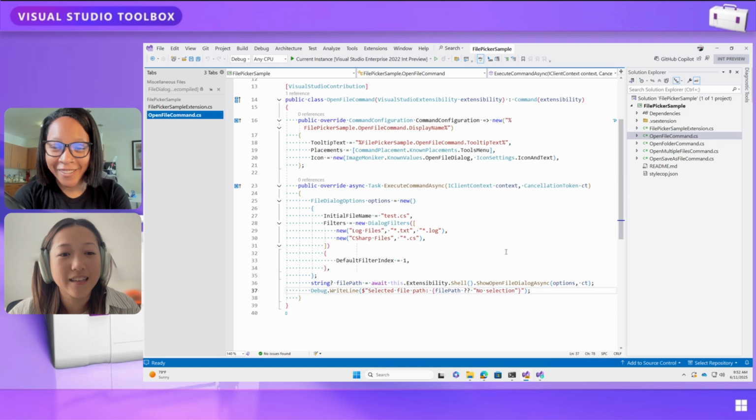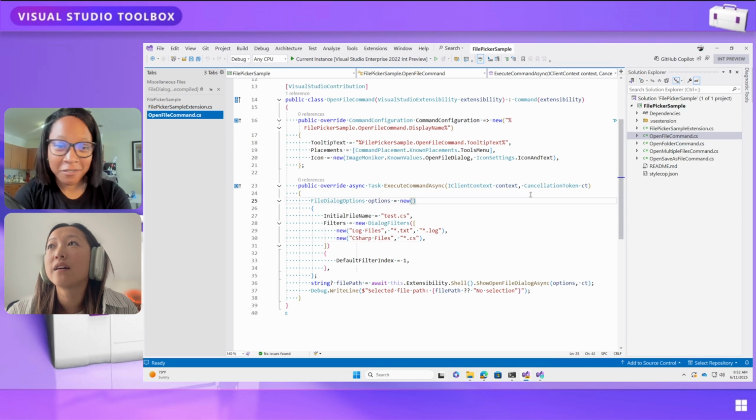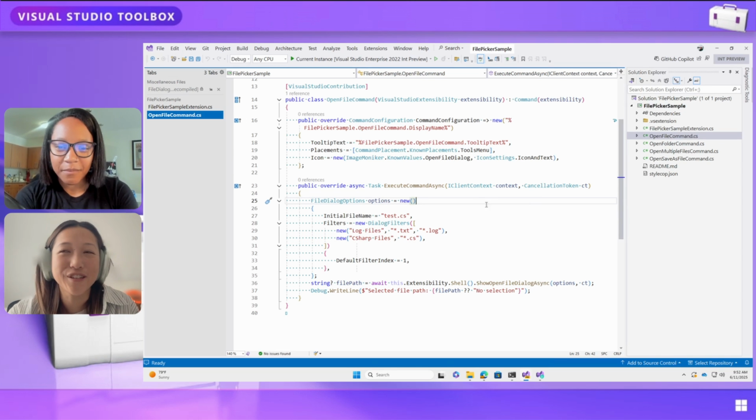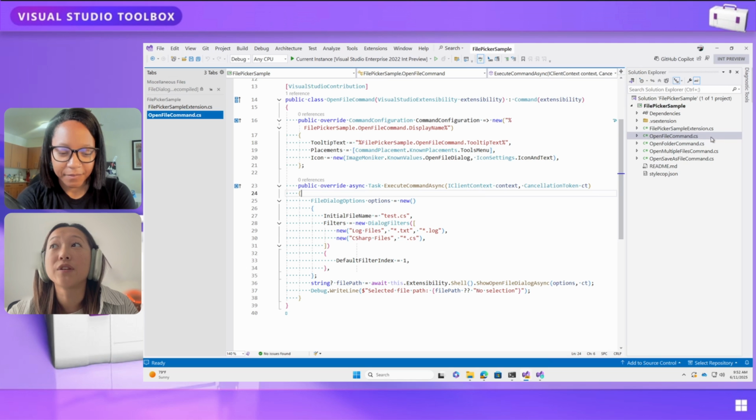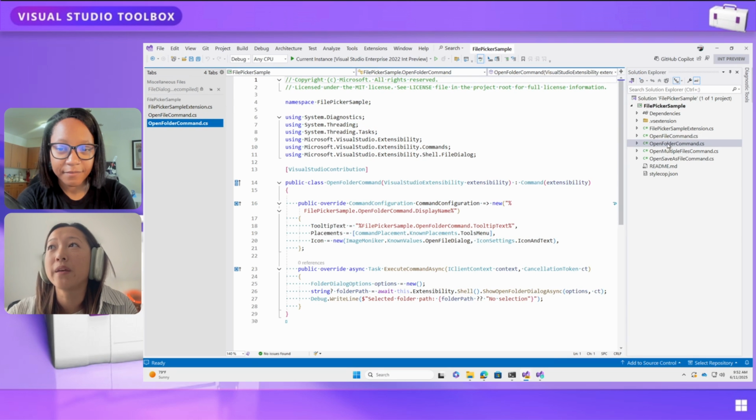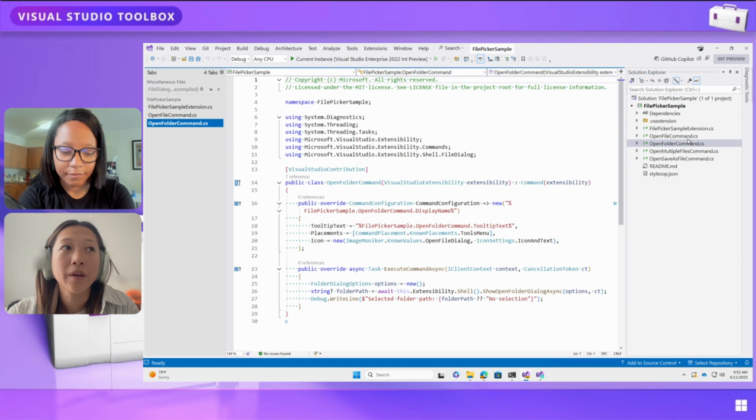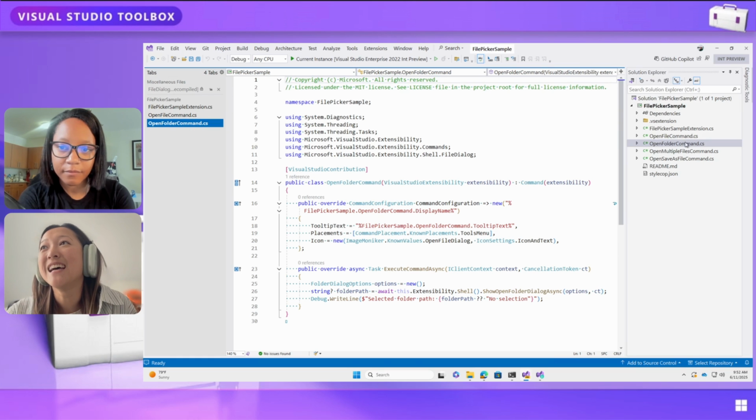Awesome. I love it. Anything else we should know about before we close out? Yeah, really straightforward. But there are also a few other ways you can use the file dialog. I only showed you one API call so far, the show open file dialog async. But this sample, which is readily available, shows there are three other ways you can use it: open folder, open multiple files, and open save as file.